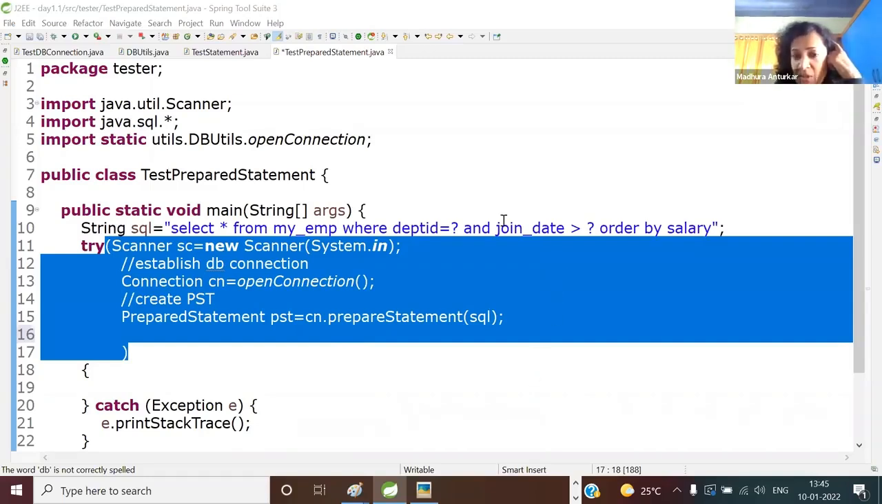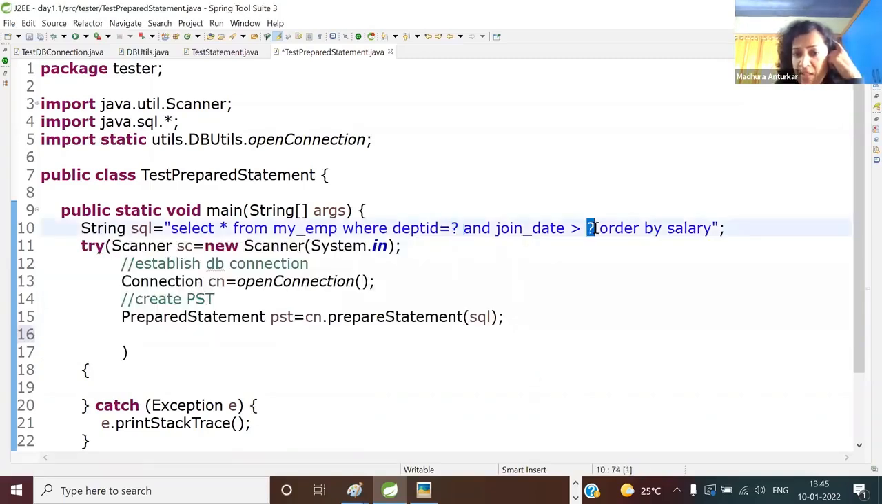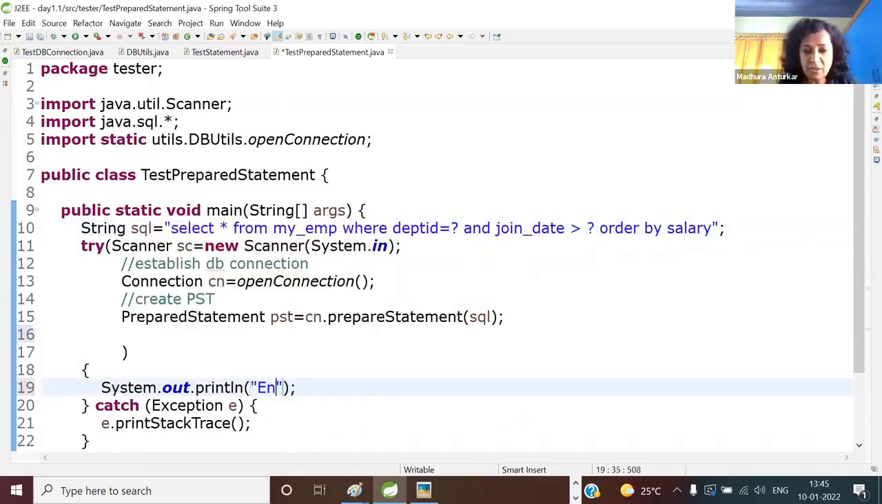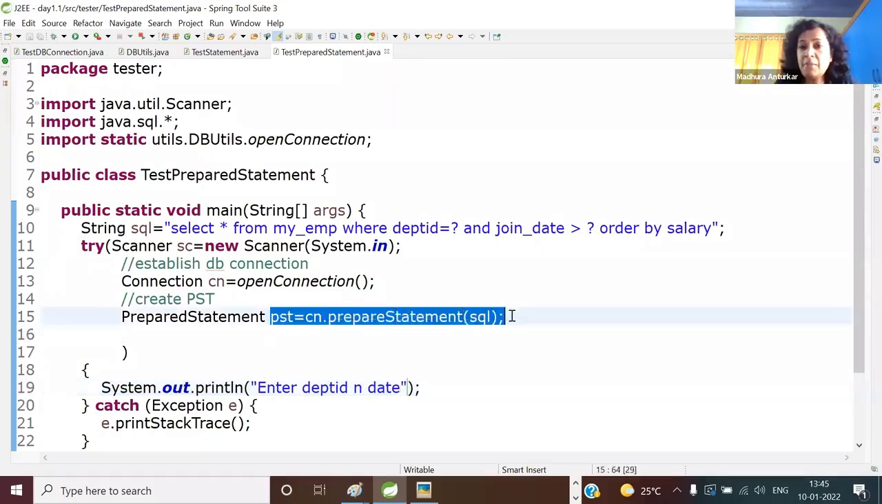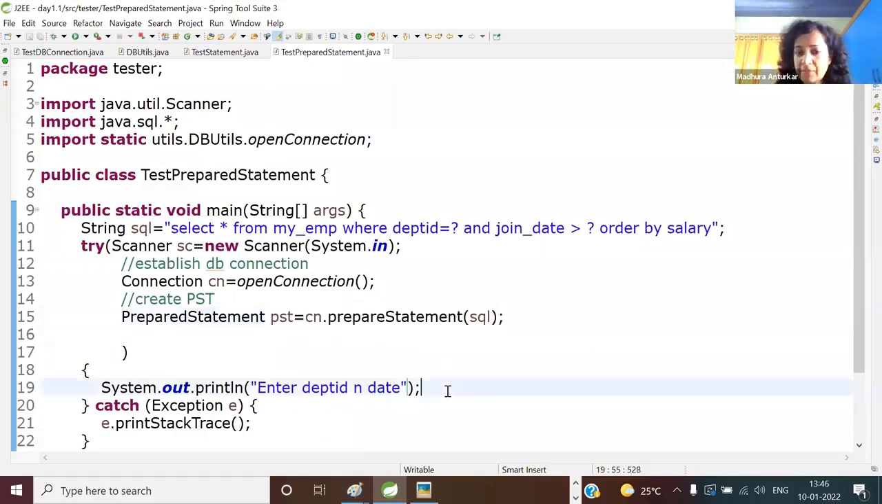Why will you get a SQL exception? Have we filled in, have you set these values? Not yet. So now leave the try with resources, enter here and ask the user. What are the two things you are going to take from the user? Department ID and date. Understood what I said? So this is your pre-compiled statement object, which is holding the query, but that query is not in a completed manner. It's half complete.